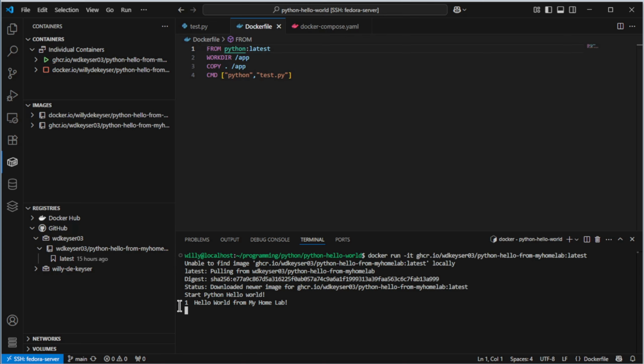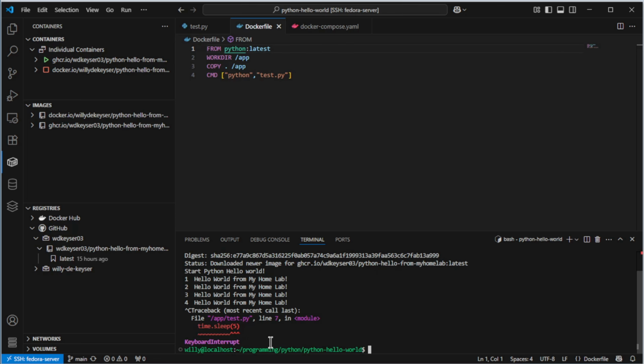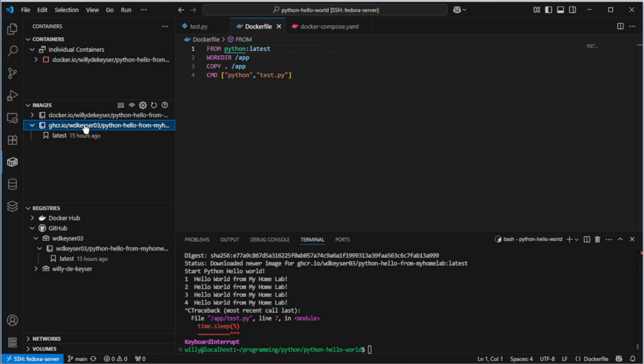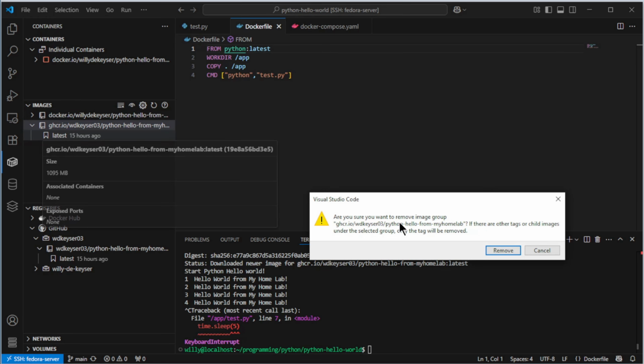Start Python hello world. 1 hello world from my home lab, 2 hello world from my home lab, and every time we count 1 more. Endless loop. Stop it. We remove container, and we remove the image.